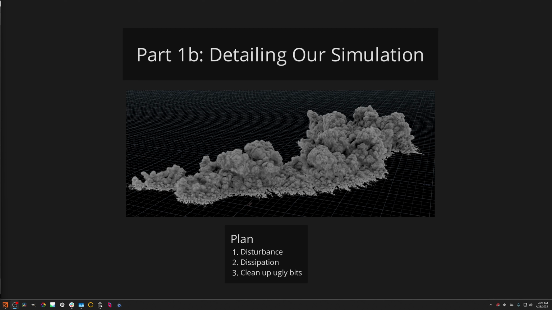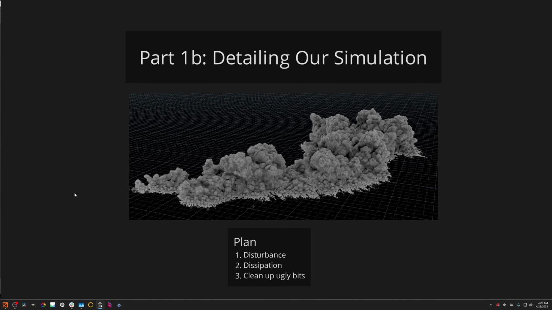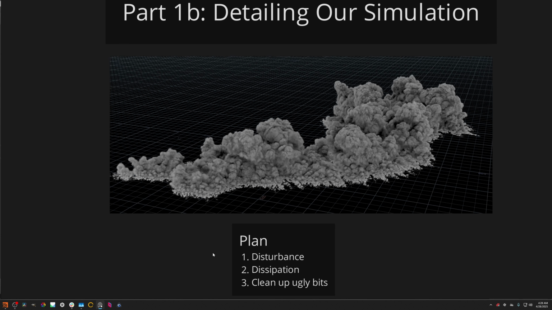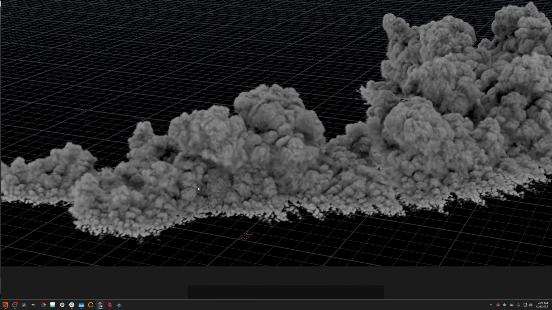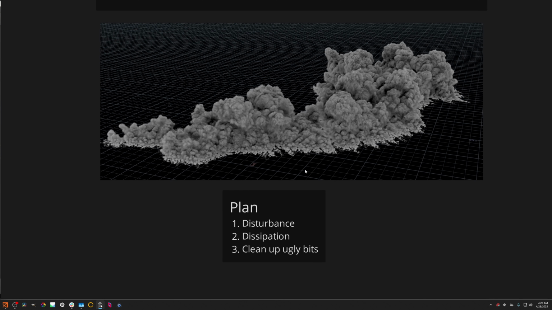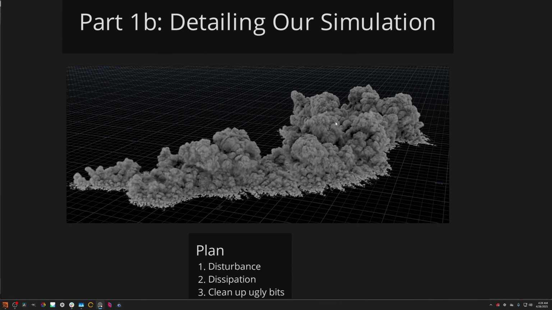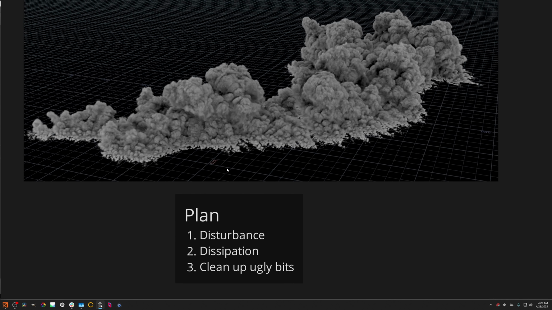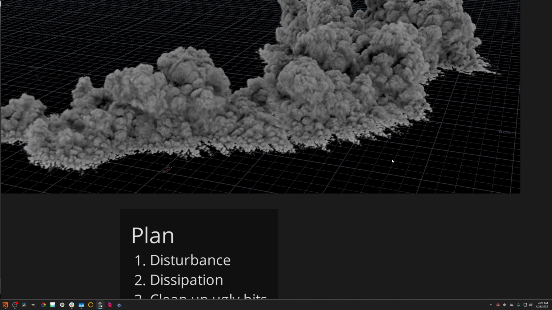Hello everyone. So we are going to be finishing up the Houdini portion of the cloud simulation in this episode. This is just going to be pretty quick. We're just going to be working through adding disturbance, which is this detailed breakup on the surface of these clouds, and a little bit of dissipation to kind of keep their shapes controlled a little bit, and then cleaning up some of the ugly bits, particularly around the bottom.